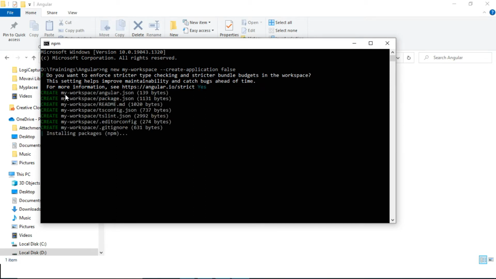Here it will create the files. These files are common to all projects in this workspace: angular.json, package.json, README.md, tsconfig.json, tslint.json, .editorconfig, and .gitignore. These files are common to all projects inside the workspace. Whatever packages are required for these files will be installed.